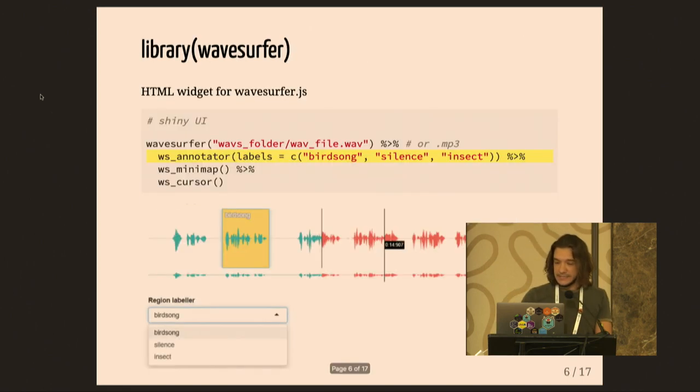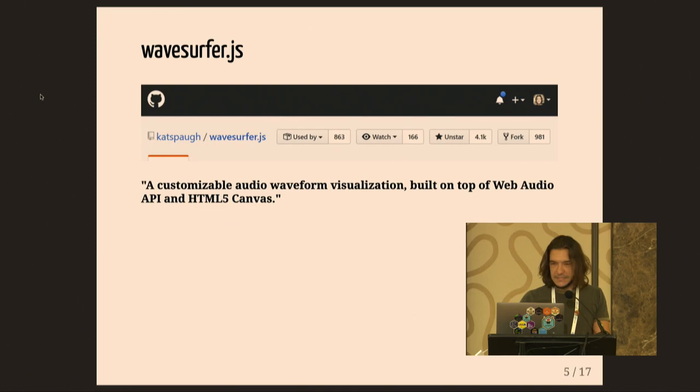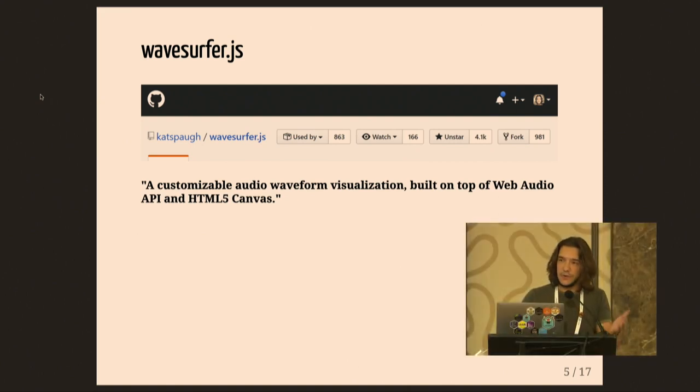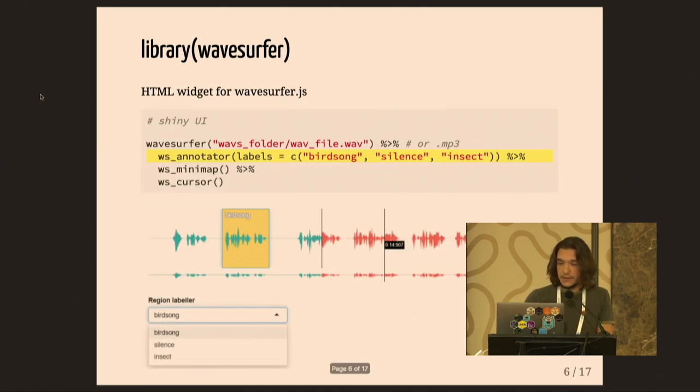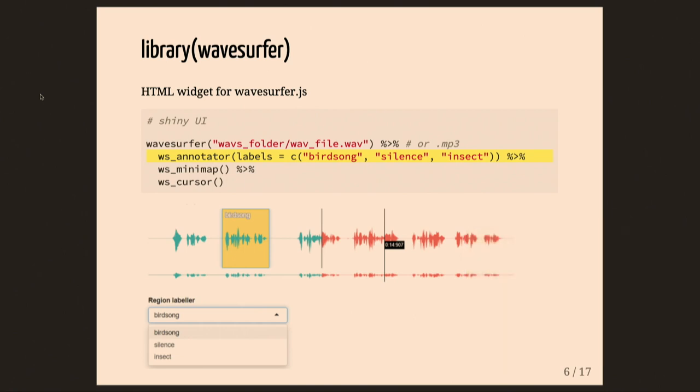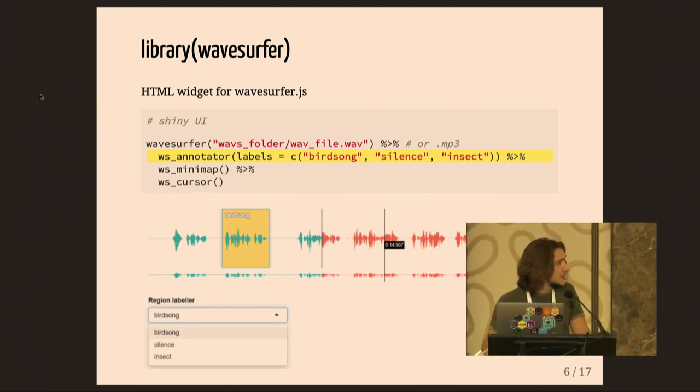OK, I think there's a missing image here, but what is wavesurfer? It is a JavaScript library for making beautiful audio visualizations for the web. And it also has a rich set of plugins to work with. So it's pretty cool and active in the community. What I did was just an HTML widget for this library, which has this pipeable API. And I also implemented the plugins.